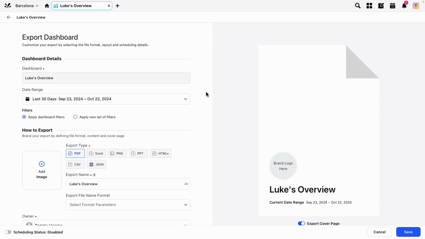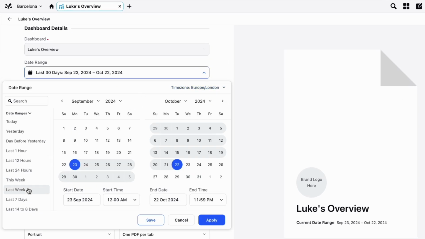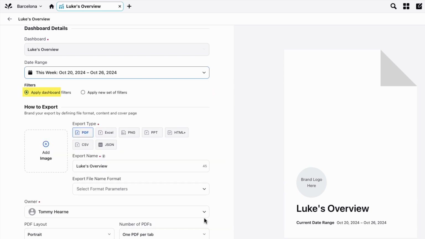First, select the date range for the data from the dashboard. Next, you can choose to export the dashboard with the filters already on it, or you can apply a new set of filters. Underneath is the format options. You can choose from PDF, Excel, PNG, PowerPoint, HTML+, CSV, and JSON.